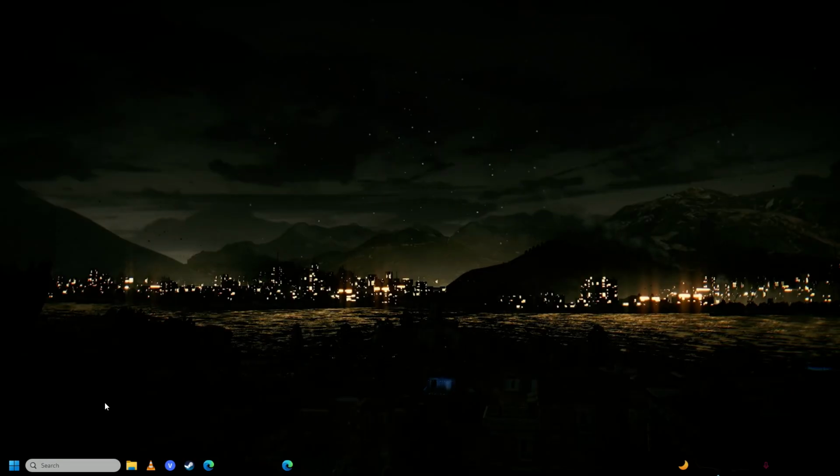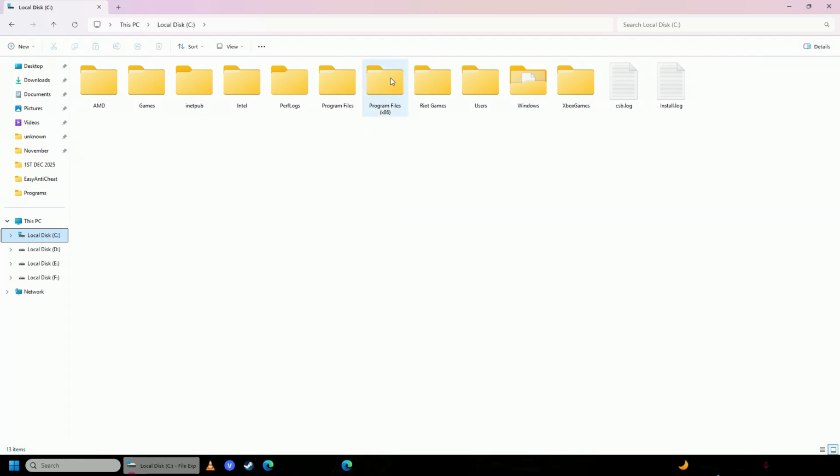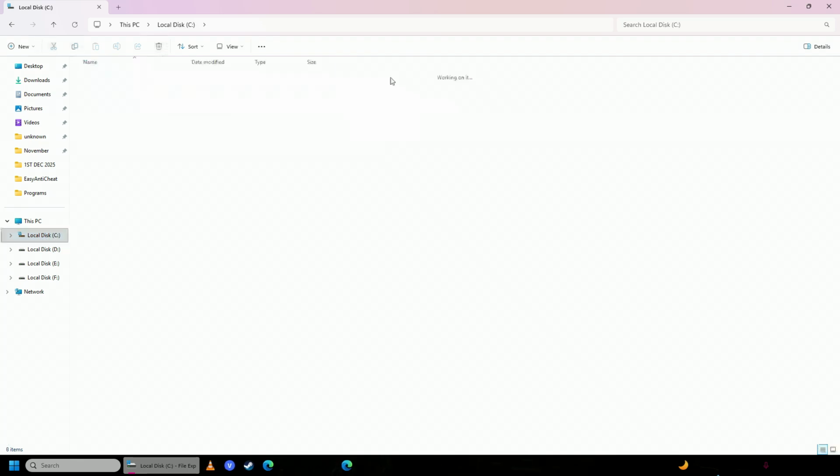So first off, you're going to open up your File Explorer. Now you're going to go to your Fortnite directory. I have it in C, which is the default location. So going to C, Program Files (x86), Fortnite, FortniteGame, Binaries, Win64, EasyAntiCheat, and here you should have this setup.